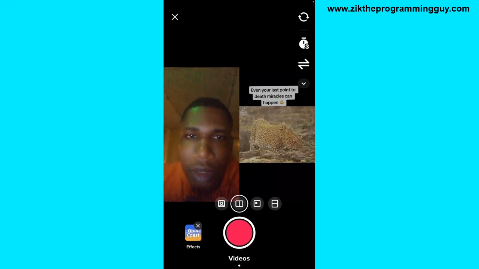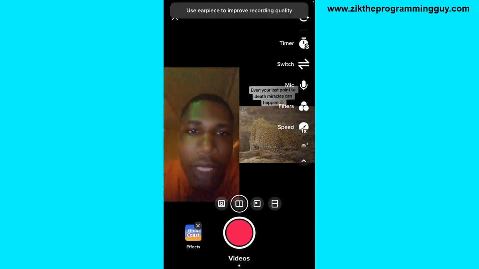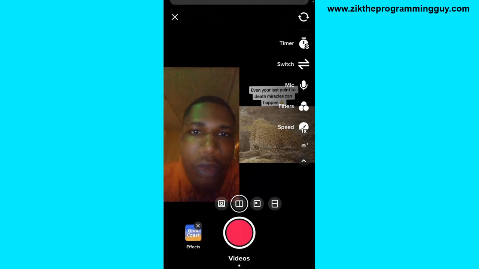From the top right corner, you find all these options right there. Click on this drop down icon, and then you find the mic icon. Once you tap on that, you'll be able to improve your recording quality using either your earpiece or external microphone.